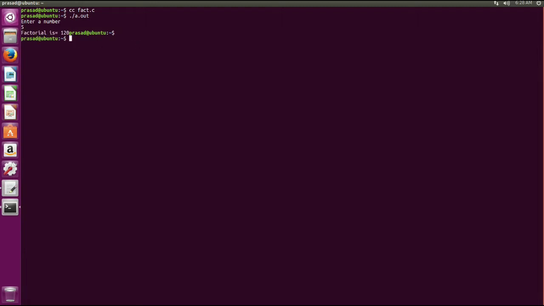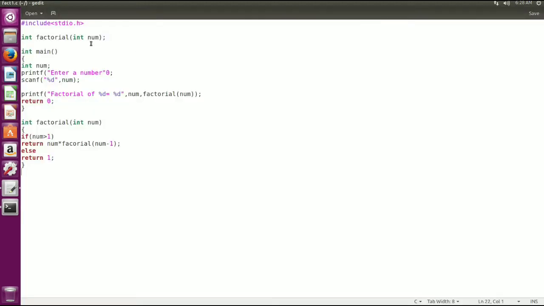I will give one more input. Let's check for 10. The factorial is 3628800. So our program is working correctly. Now I will implement the same program in C using iterations.